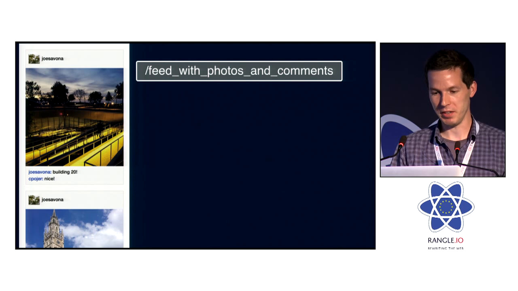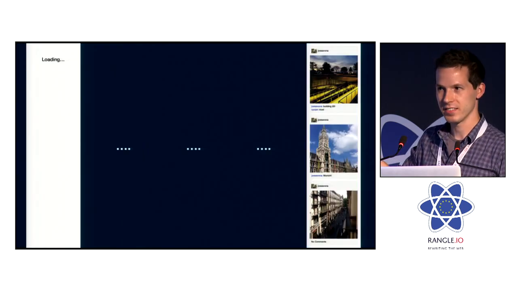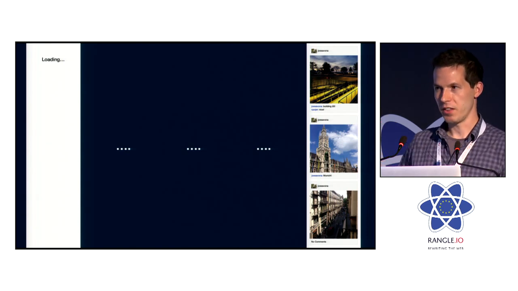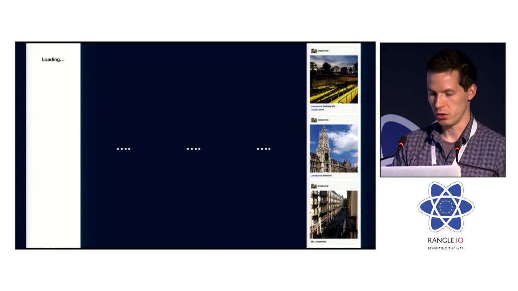Just ship it. Except you get this. Loading, loading, still loading. Oh, look, it's an app. And the user's already gone. So clearly, this is, again, not probably a reasonable approach.